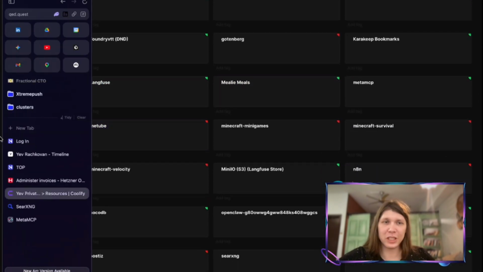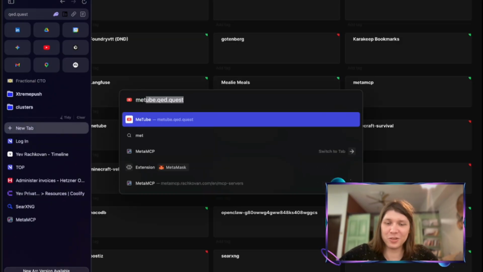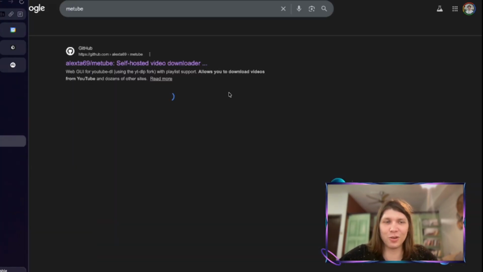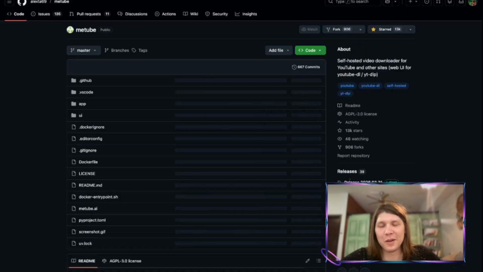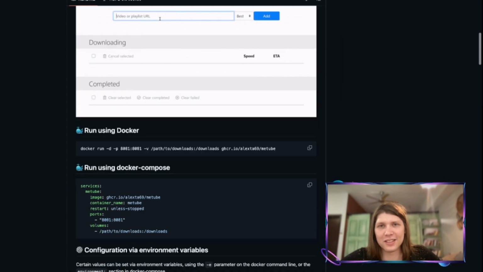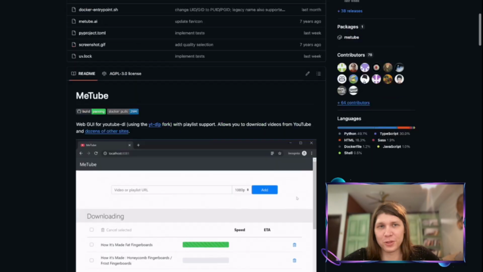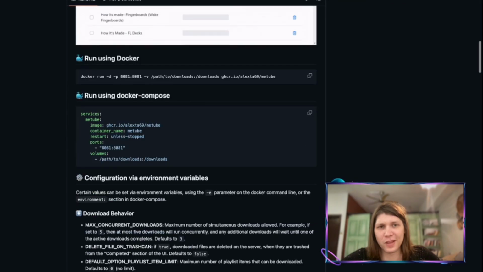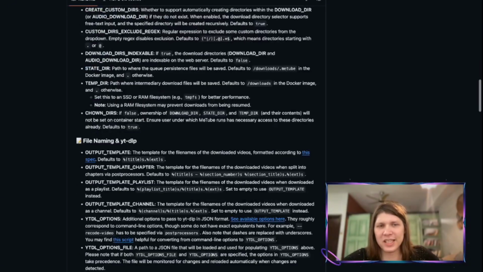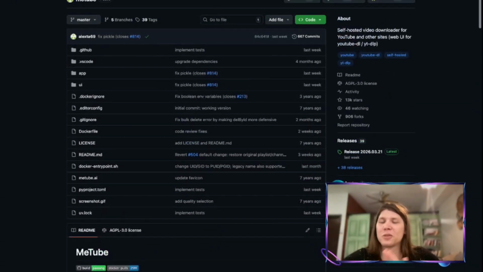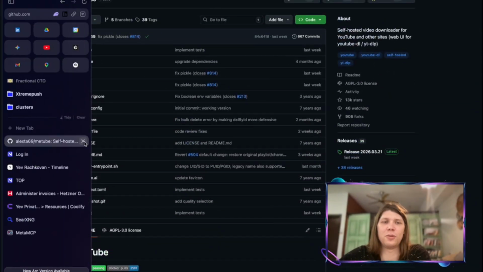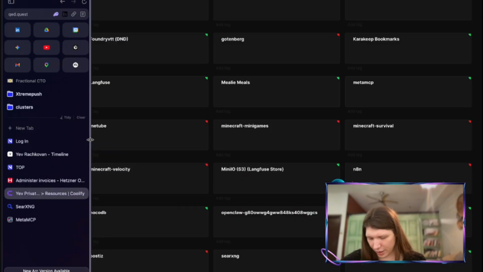Then we have MeTube. MeTube is just allowing you to download YouTube videos, but there are websites that allow you to download YouTube videos. So I just use them, and I didn't have an exact use case to download videos in amazing quality. So I ended up not using it and switching it off.